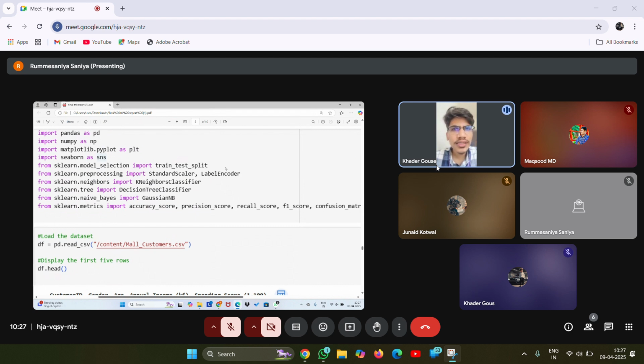And from sklearn.neighbors, import KNeighborsClassifier. Here it imports the k-nearest neighbors model for classification. From sklearn.tree, import DecisionTreeClassifier, which imports the decision tree model. From sklearn.naive_bayes, import GaussianNB, which imports the naive Bayes classifier, suitable for numeric data with a Gaussian distribution.